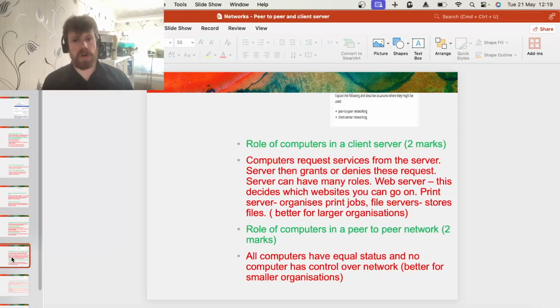Now, talking about client server and peer-to-peer, the key thing with this one that they want you to know is what each device is doing on the network. Computers request services from the server, on a client server this is, and the server either then grants or denies this request. And really what they want to see is that you understand that the server is almost like a hierarchy. The server decides what we can and can't do.